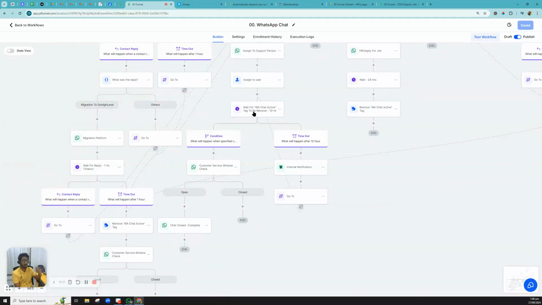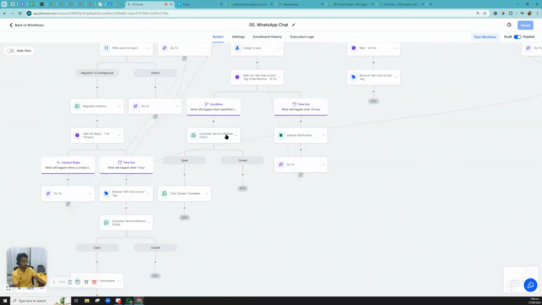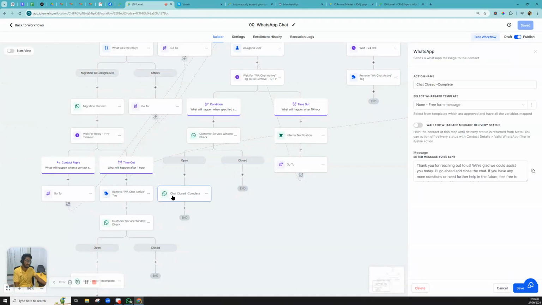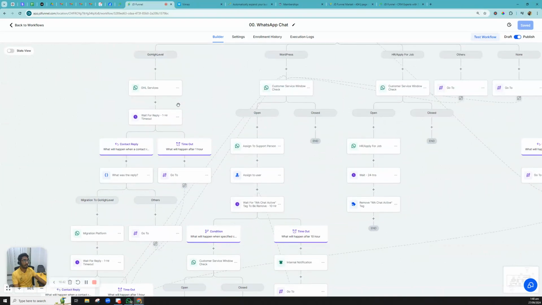So what's going to happen is whenever your support person is done communicating, he will have to manually remove this tag, and then the customer will go to the next step, where we are again just checking the customer service window to make sure we can send the free form message. And then the last message is this, which we have labeled as chat closed complete. It says thank you for reaching out to us, and we are glad we were able to assist you. I will go ahead and close the chat. If you have any more questions, you can just send us a message again. Then in that case, after that message, when the customer sends us back a message, this workflow is going to be restarted. So that's what happens.